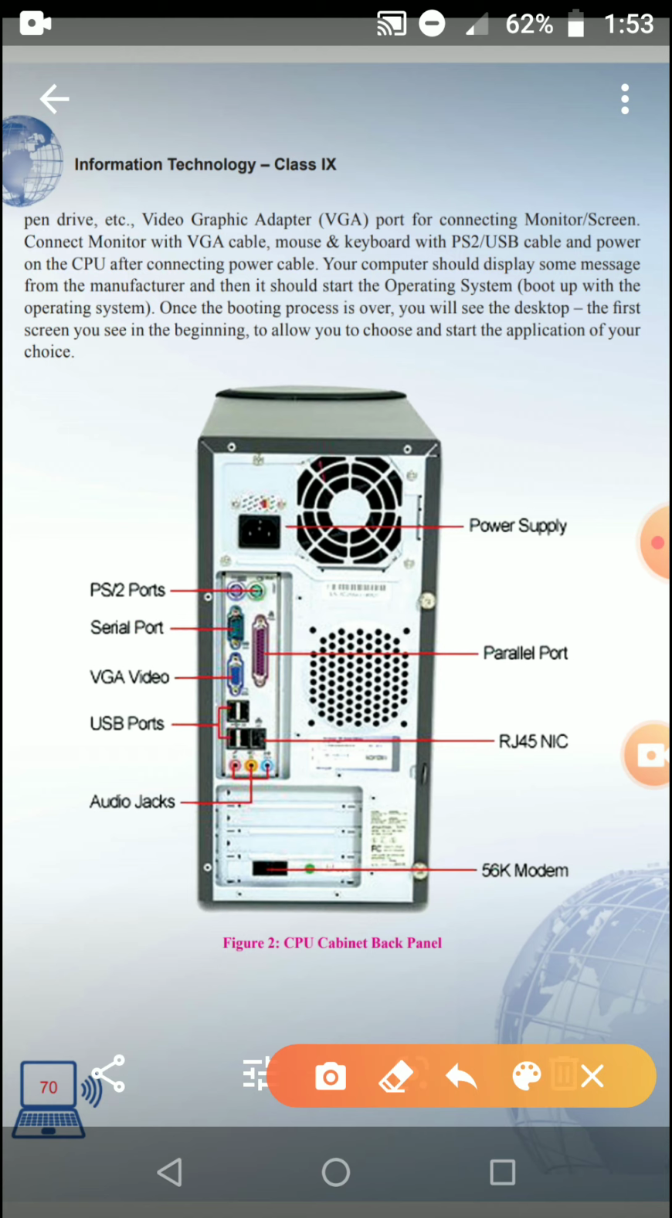Then again comes your USB port. USB port, you all know, nowadays is used for mouse, keyboard and your pen drives. Then comes your RJ45 NIC. What are they? They are basically RJ connectors. They are used to connect the network interface cards. Okay, the various types of cards that we have discussed earlier, sound card and all these, they are used to connect this one.